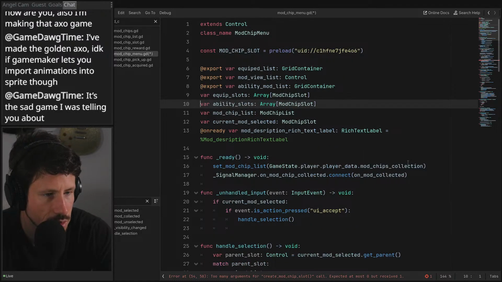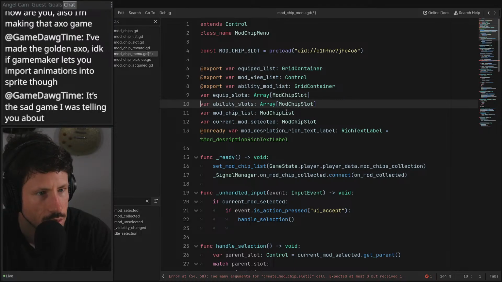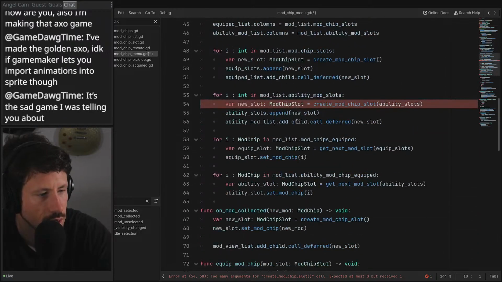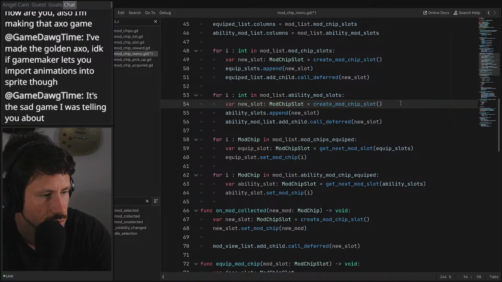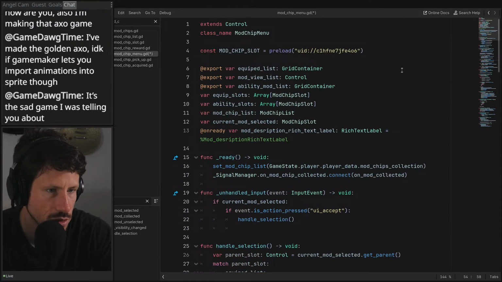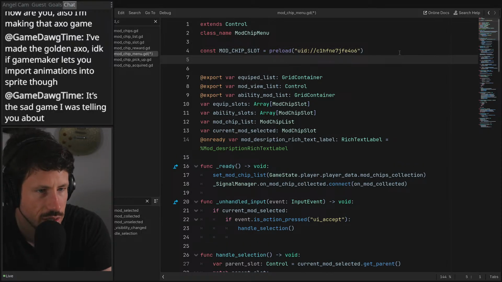I remember. Oh, that's just a variable. Okay. In the mod chip menu. Okay, I think I'm going to have to create something for this. Probably an enum. I guess I could do that.